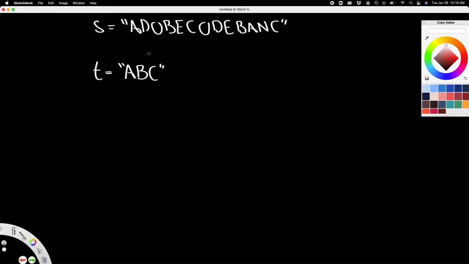So let's try to logically think how we can solve this. We know we have to go through s, iterate through it, and try to find a window that includes every character in t. So how can we do that? Well, one way is to just do a nested for loop, which will give us big O of n squared. Let's see how that can work.